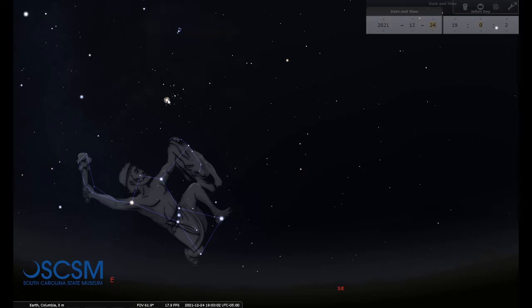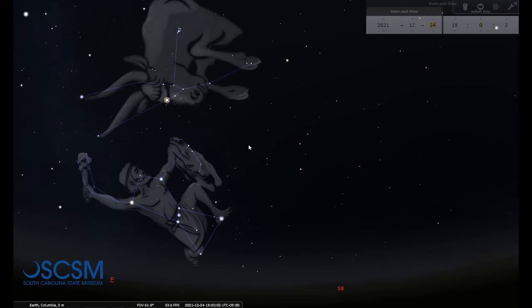And once again, here is Taurus the bull. So as you can see, they are facing each other off, and they will continue to stare each other down as they make their way across the sky from east to west over the course of the night.